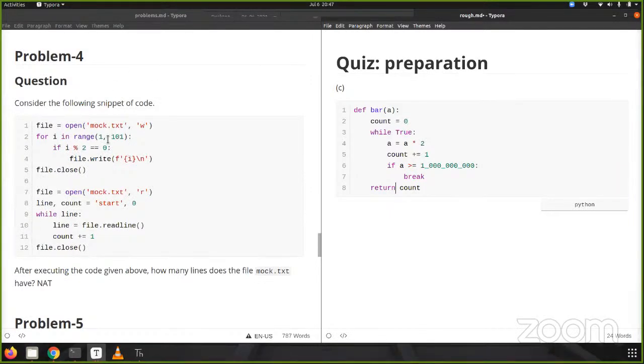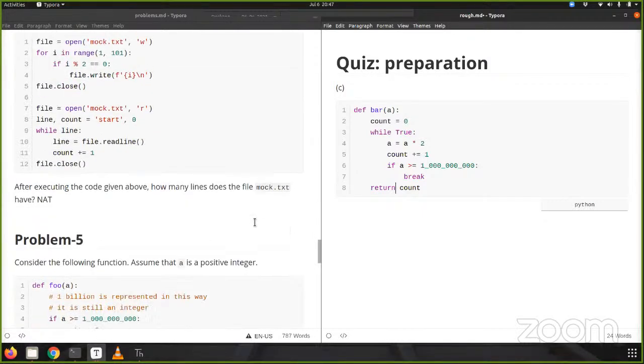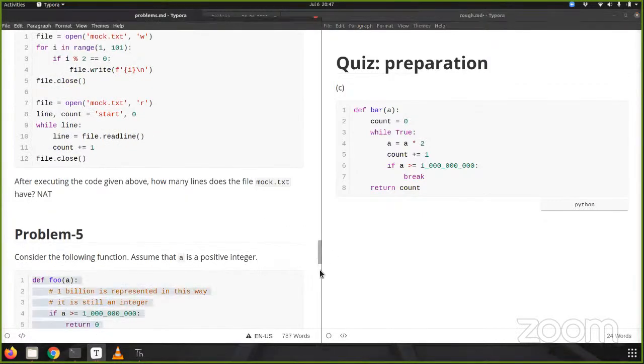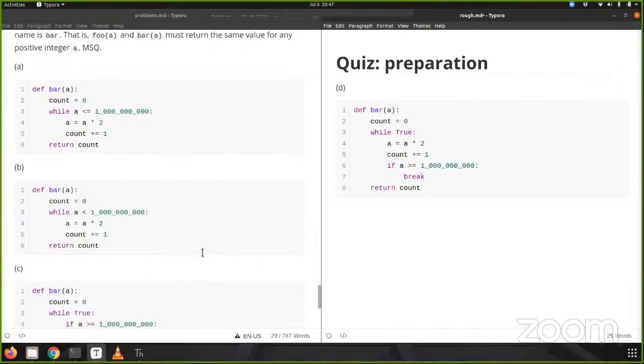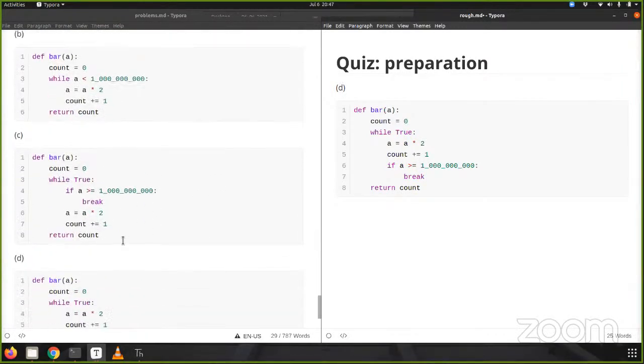But C also returns 1, right, for A equal to 1 billion? Which one? C returns 1, right? C. What? Okay, sorry, this is D. Yeah, D is wrong for that reason, and C returns the correct value. D is wrong.